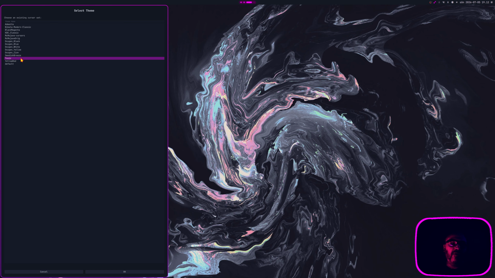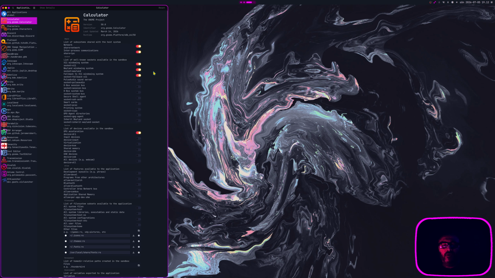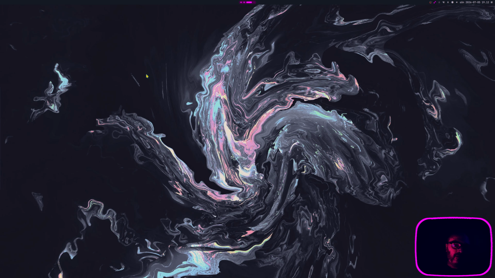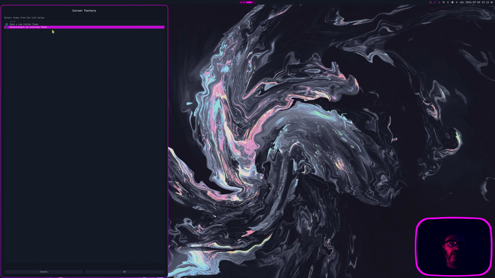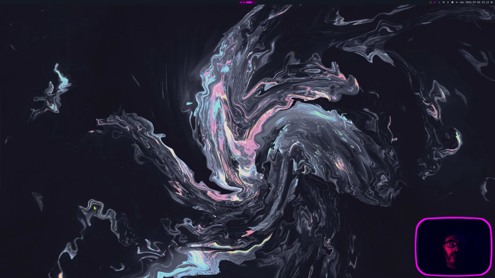Size, boom, and done. And right now, if I open up any app, it will have the same cursor, no problem at all. No need to relog or anything. And then I can switch back to the red-yellow that I was using. I'm fond of that one, more often than not. And boom, just like that.